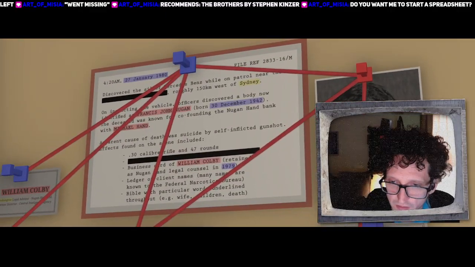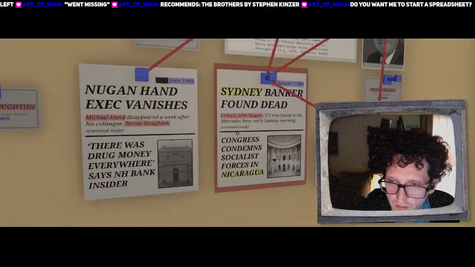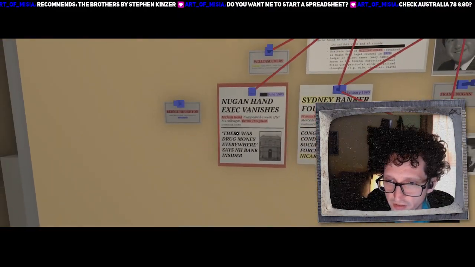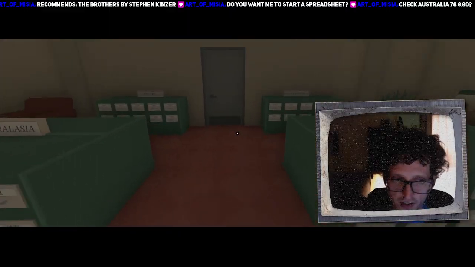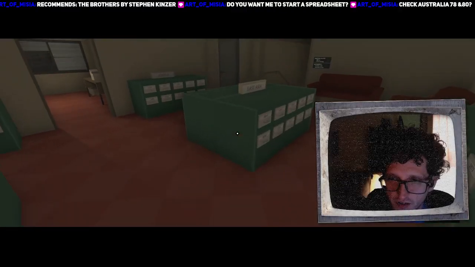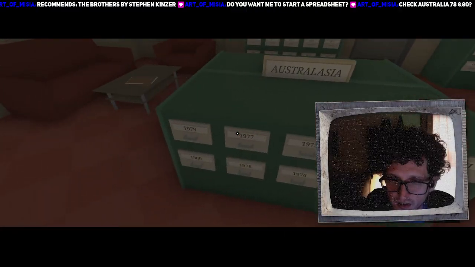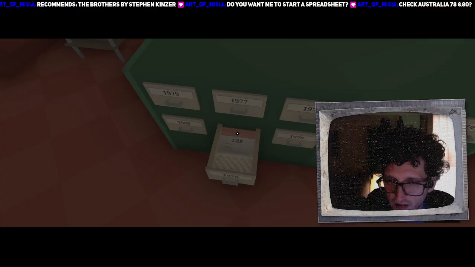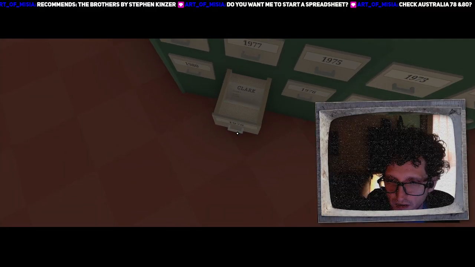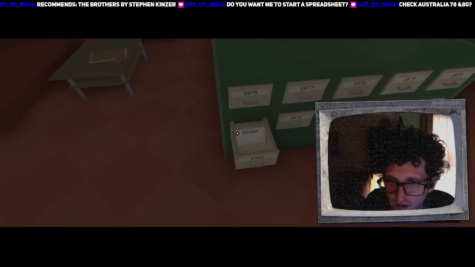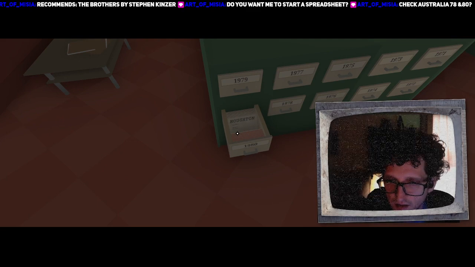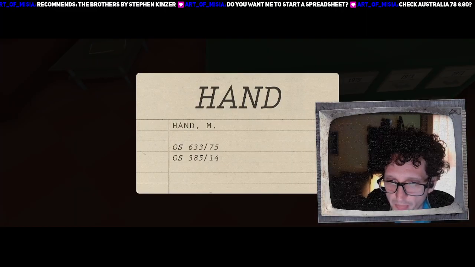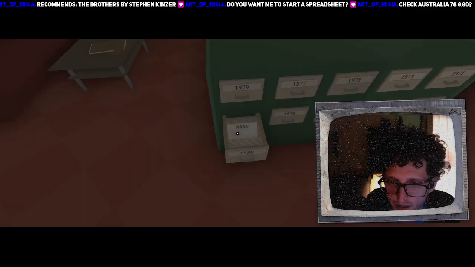Let's see here. Maybe it's under Australasia? Yeah, gonna have to check Australia 78 and 80 because it was not in the others. All right, 78. Nope. Oh, Hand and Hooten, both in here. All right, let's see what we find. 633.75, which we just did, and 385.14.